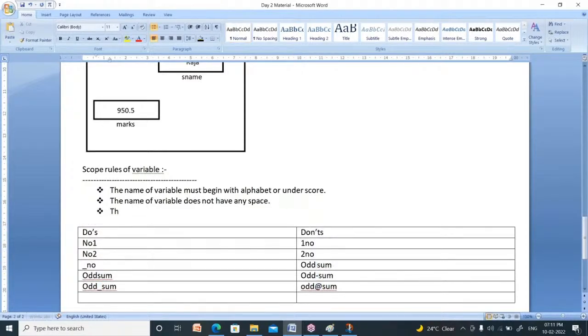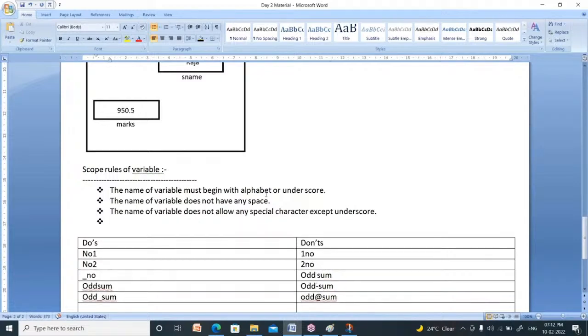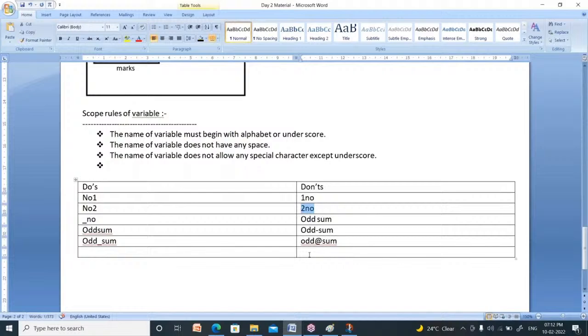Now what is the third rule? The name of variable does not allow any special character except underscore. Except underscore, you should not use any special character. Next one, it should not be a keyword. Keyword means you cannot define a variable as integer or character.